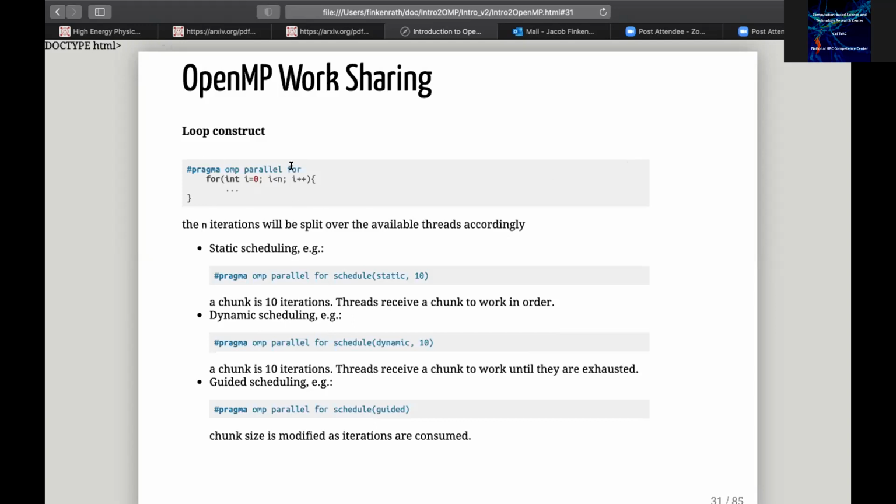So basically, if you write this in front of the for loop, the iterations will be split up among the different threads, according to how many threads are available. How this is done is controlled by clauses written behind this command. There are different scheduling options for how you split up the work in the for loop. You can have static, where you just give the first 10 iterations to thread 1, or the first thread which arrives there, and so on.